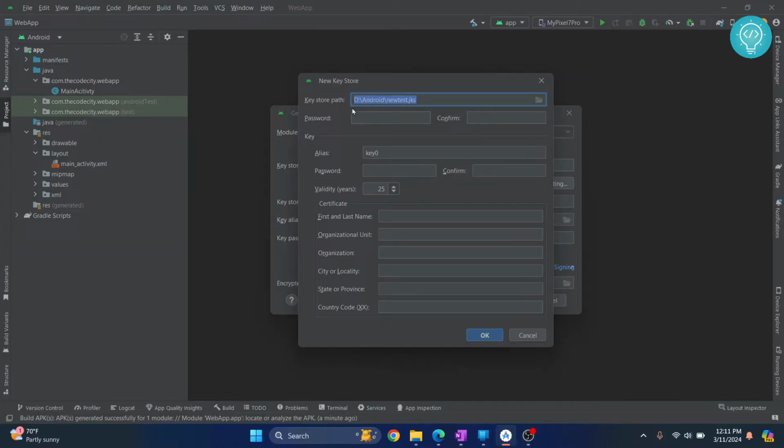Now this is very important. Make sure you have this file somewhere safe and you remember the passwords here, because if you need to update the app, you'll need this. Okay, so I'll just write password here. And you can have anything here. I'll just write TCC. And again, write password here.